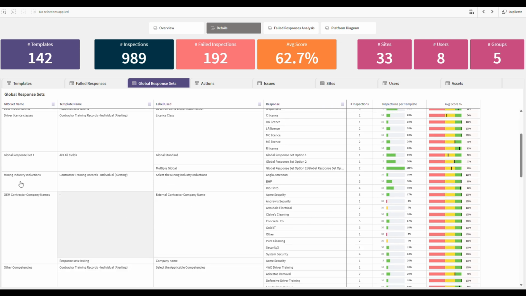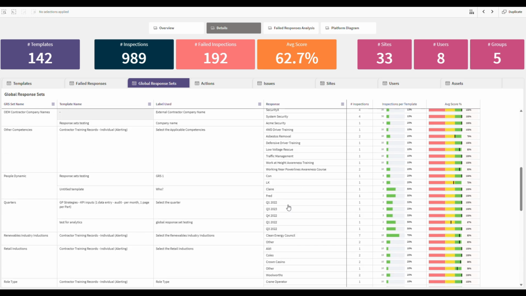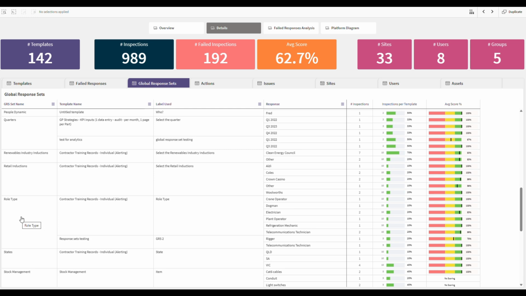If I look across here, you've got a response set driving licenses against the contractor training record template, but we haven't used the name driver license classes, we've used license classes, and these are the various license responses. You can see here the number of responses we've had across that, split into a bit of an indicator view, and then the scoring against that as well. If we look in a bit more detail across here, you can see all the various response sets.